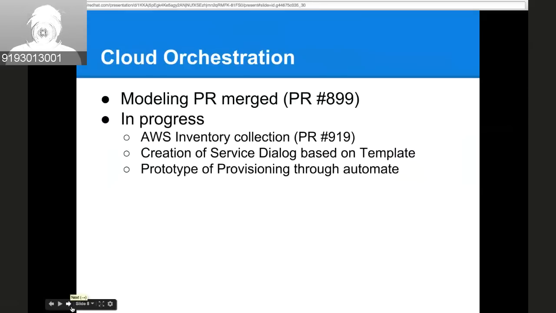So hopefully we'll get some good progress on that in this sprint. Cool. All right, next slide.